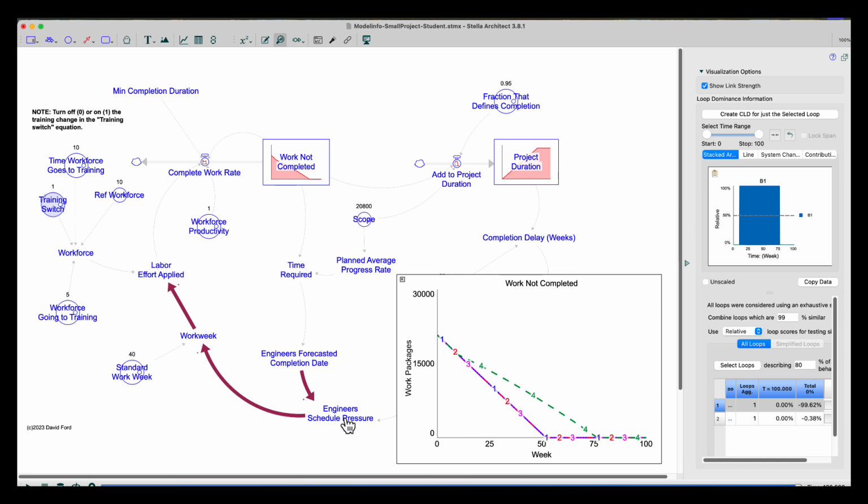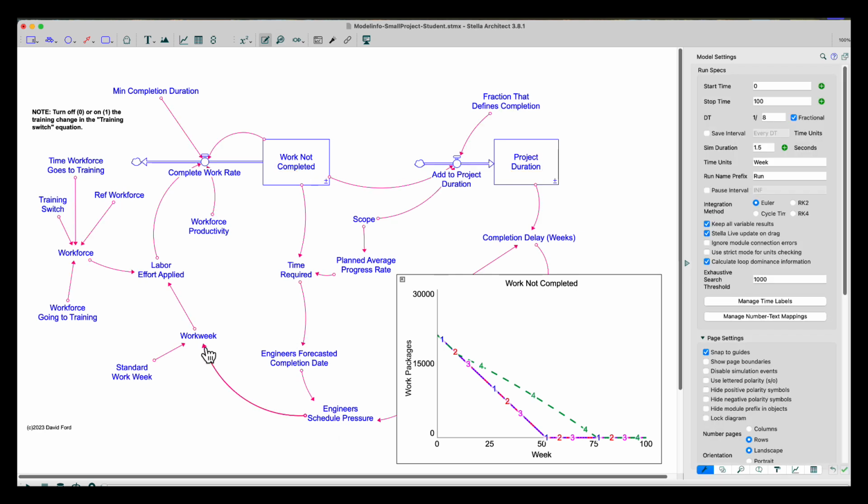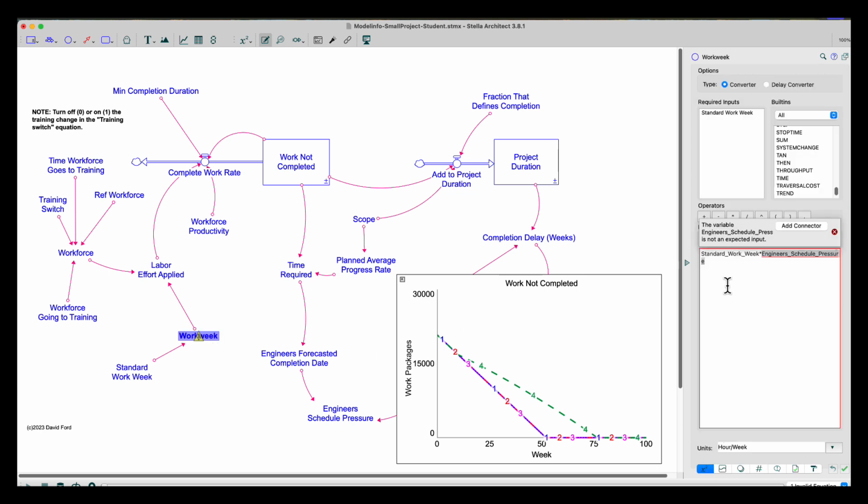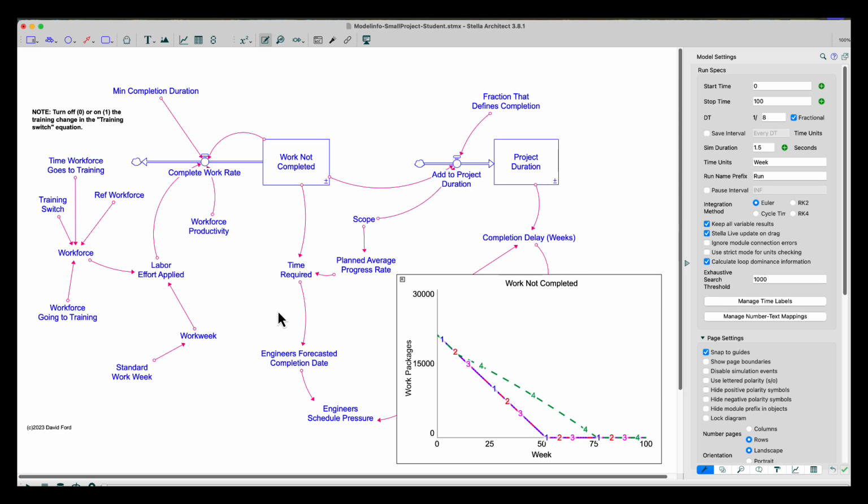And if I didn't have these engineers in here, I'm just going to do that to show. So I'm going to just pull this back. I'm going to double click on my work week. I want to go to x squared, my equation. I'll get rid of that for now. There we go. My model is capable of running. The units are all correct.